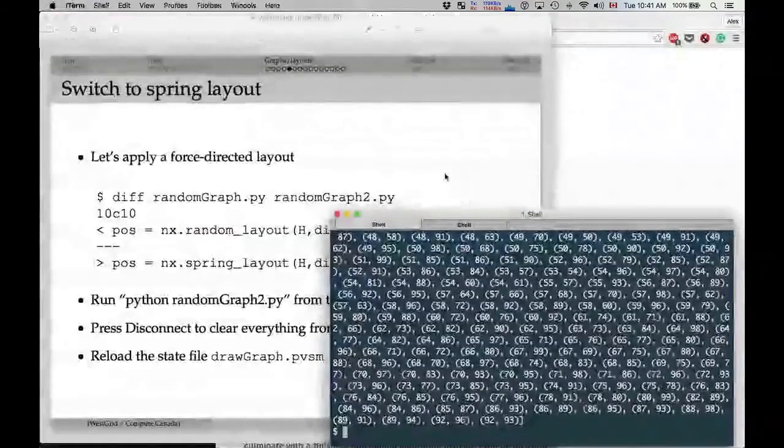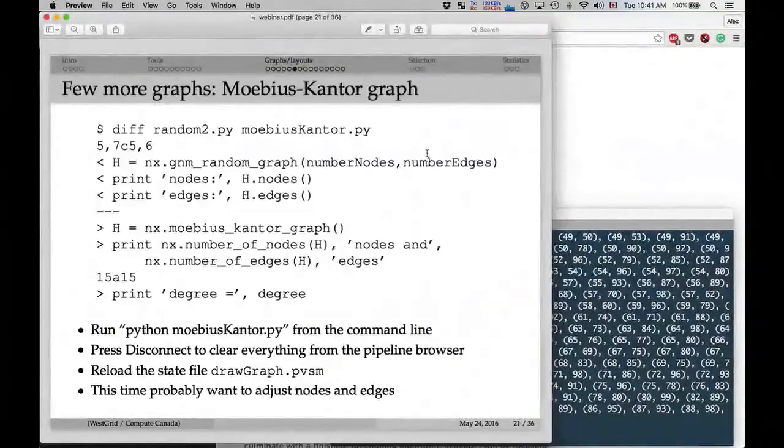All right. So let's go to another example, the Möbius-Kantor graph. Here we're calling a predefined graph function in NetworkX, nx.moebius_kantor_graph. We're not supplying any arguments to it. And then we're copying the previous script. Actually, I have a typo here. It's just supposed to be random graph 2. And we're copying into a script for the Möbius graph. So we're changing the function that we're calling, switching from a random graph to a Möbius-Kantor graph.